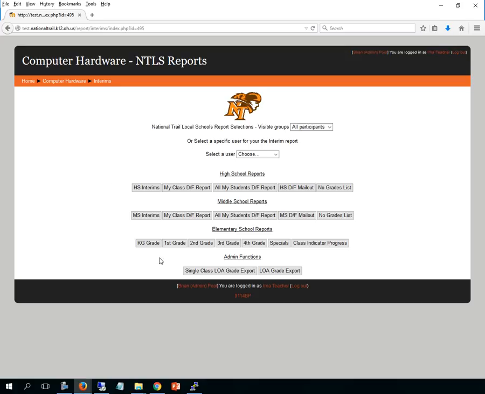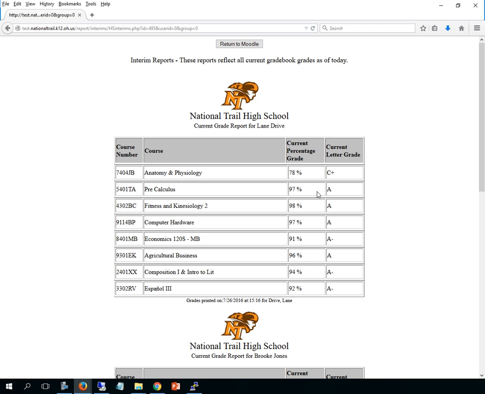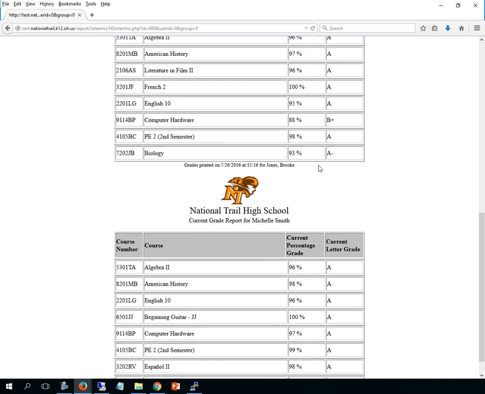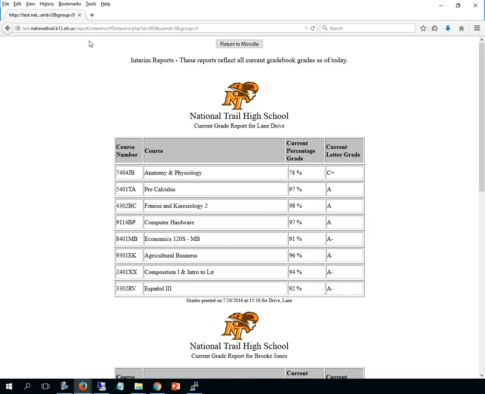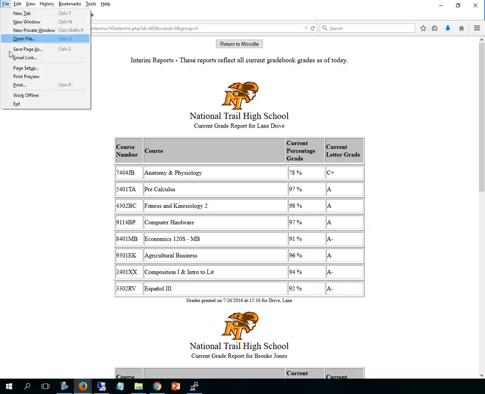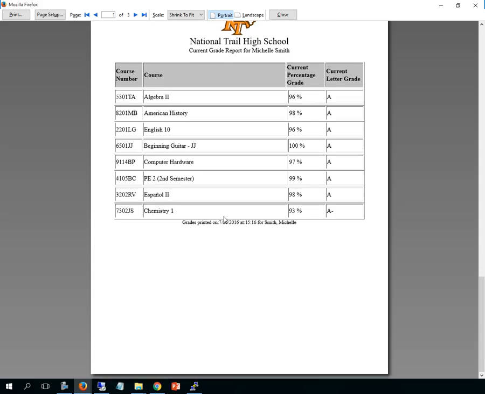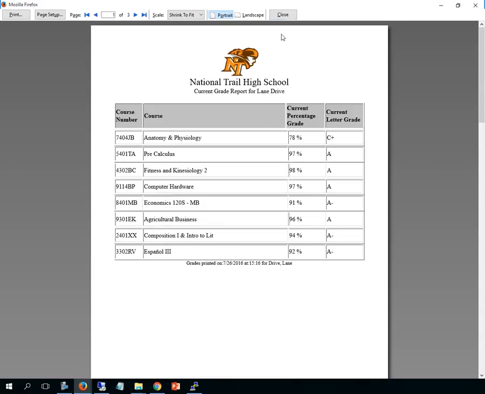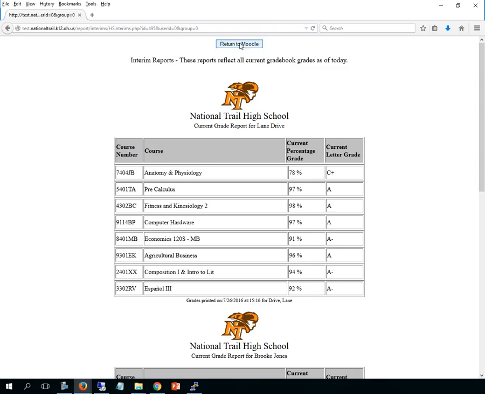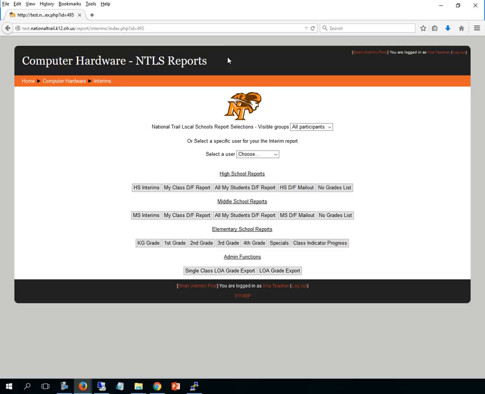So if you're just going to do the interims for the high school, you just click here in high school interims, and it comes out slightly different than it did before. We should be doing this in Firefox, obviously, and if you go and look at the print preview, one of the things that's changed is nothing prints around the outside. It does say the date and the time that it was printed there, and there's no blank pages at the start or the end of those reports. And then you just go back to return to Moodle up top.